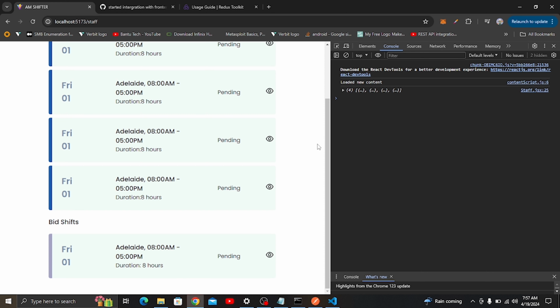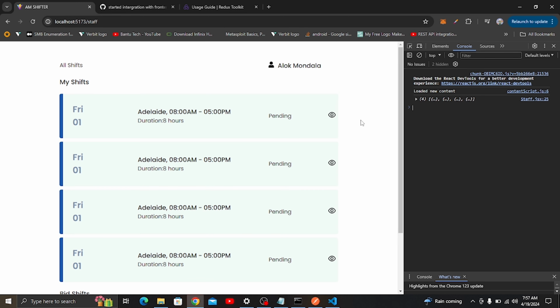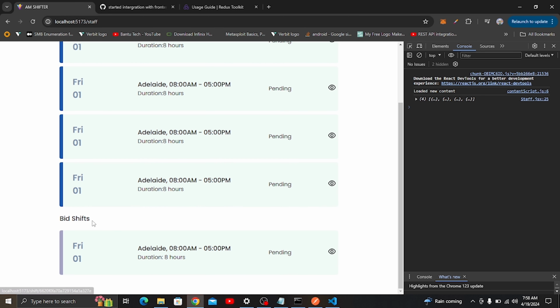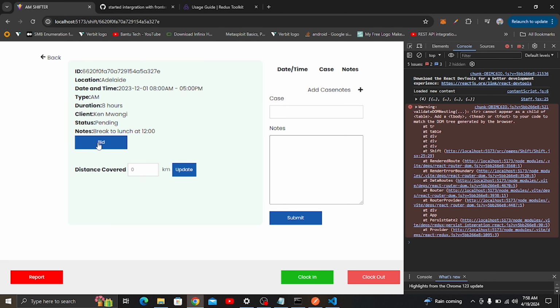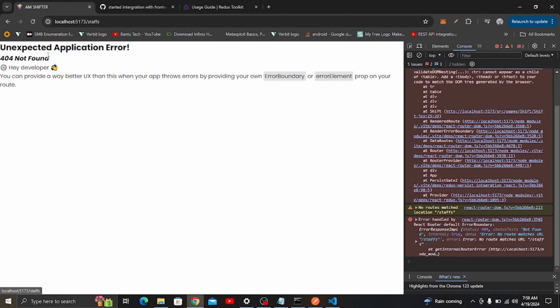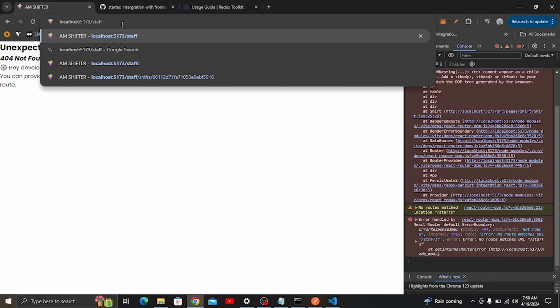Also, I want to show you something. If I click here, the functionality for bidding, if I click the shift for bidding like that, you'll see we have this bid button. But let me go back, this actually is staff. I made a mistake somewhere.